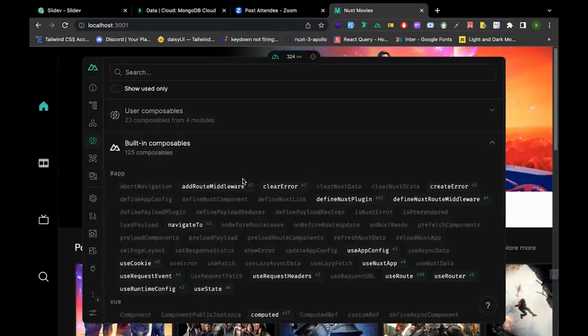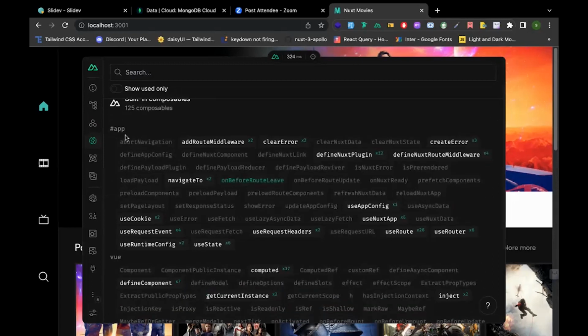So if I click on it, you can actually see all these composables come built into Nuxt. So the add route middleware, clear error, create error, there are a lot. And the ones we have used are actually highlighted in white. The rest have not been used, so they have not been highlighted.